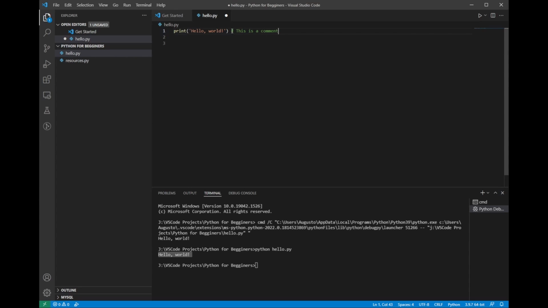To write a comment that is not processed, not parsed as code, you would just use the hash sign and then write anything else.